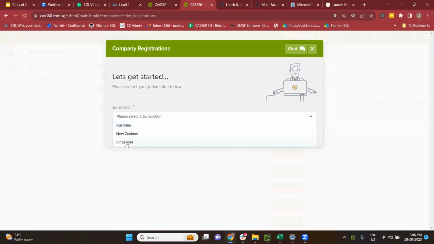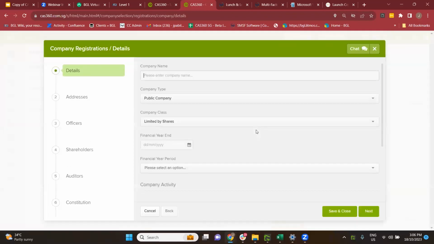In this section, you'll need to select the jurisdiction that you want to do the incorporation, and automatically it will trigger what information is required for the process of company registration for a Singapore company. So let's say I will type 8, let's say 8 of October, company limited. You can select the type of company, whether it's private or exempted.